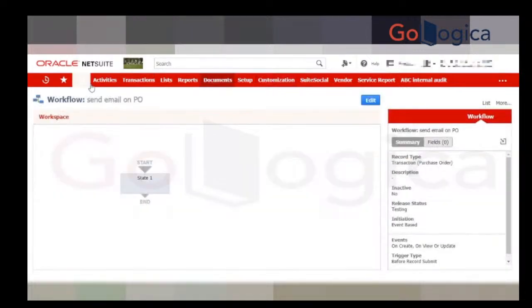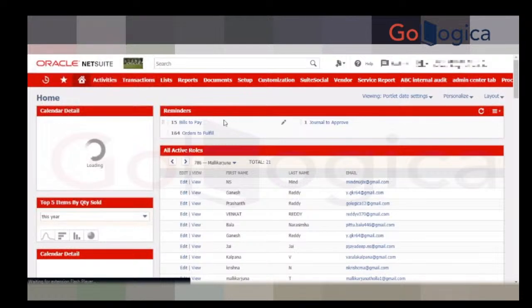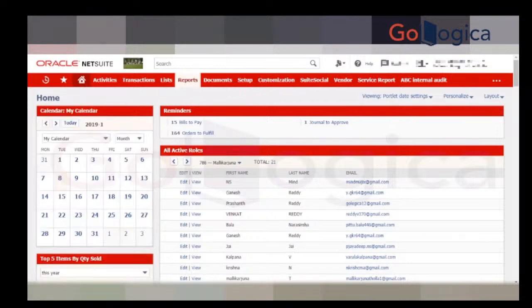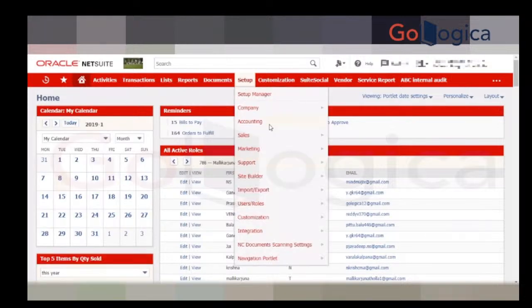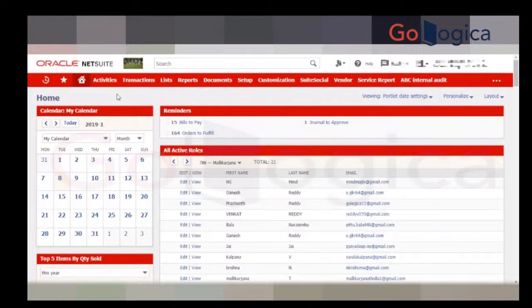Then tomorrow we'll deal with reports and saved searches. And then after that we'll have the roles and permissions: how to give the permissions to enter into transactions or to enter into some reports or setup. All those things will be under roles and permissions.